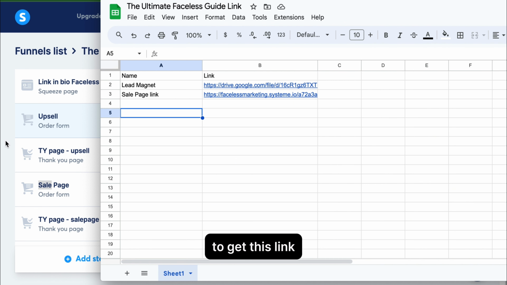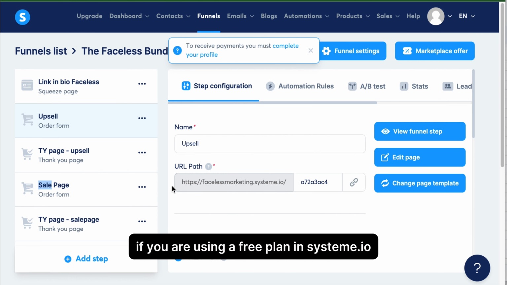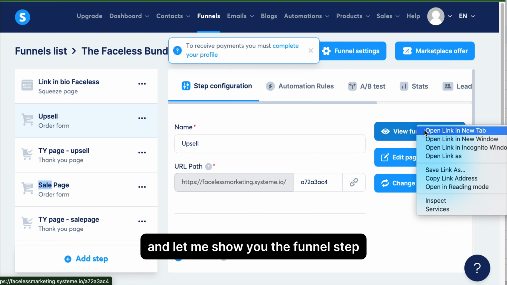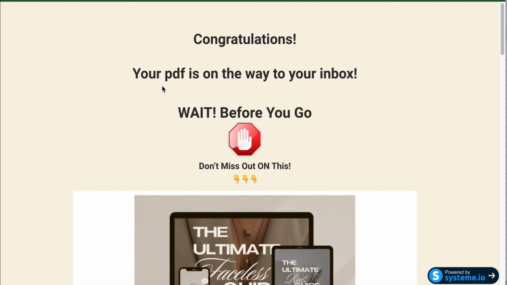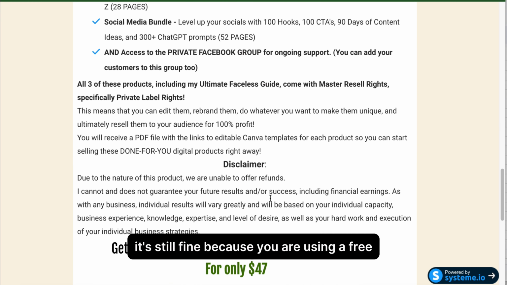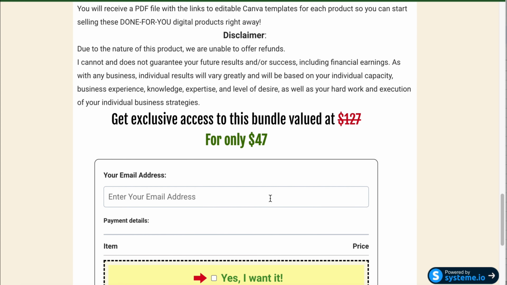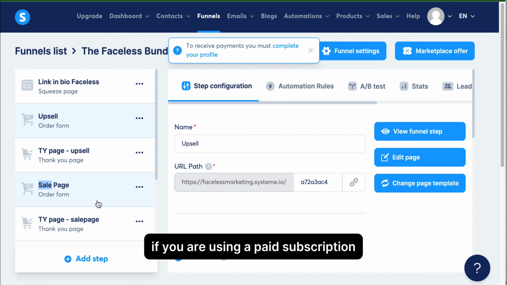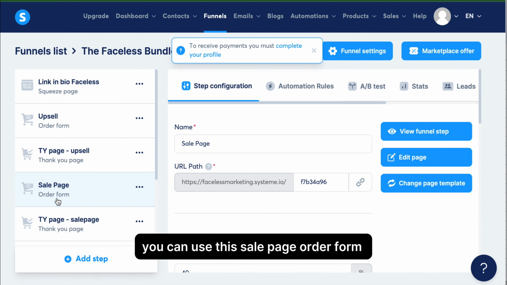To get this link, you can go to your funnel right here. If you are using a free plan in systeme.io, it only allows you to have one order bump. That's why you have to take this order form sales page, and let me show you the funnel step, and you will see it has this part. However, it's still fine because you are using a free subscription and you still have this order bump. If you are using a paid subscription, you can use this sales page order form, right?